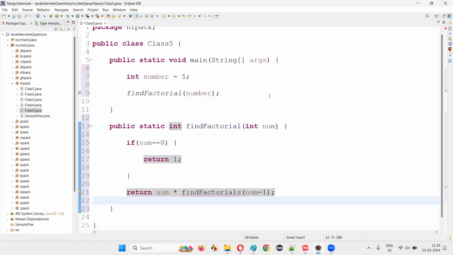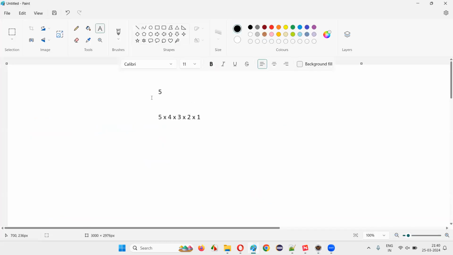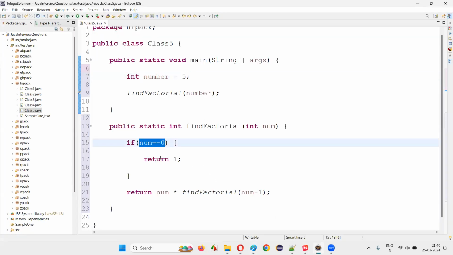Now the thing here is how this program is going to work. Before the program works, I'll tell you what the factorial of this number 5 is. The factorial of 5 is 5 into 4 into 3 into 2 into 1. So to find it, you multiply 5 with the number less than 5, that is 4. After that, you multiply the result with a number less than 4, that is 3. Then you multiply this result with a number less than 3, that is 2. And the result of this, you multiply with a number less than 2, that is 1. When the number becomes 0, I am returning 1.